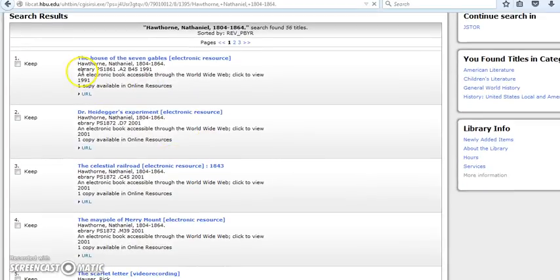Now several of them are going to be ebooks. So you can see eBrary in front of the call number. And here you see eBrary again under the call number. These are electronic books.